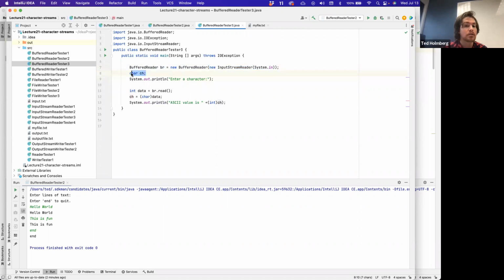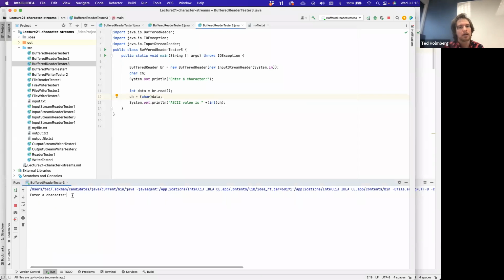Now I can grab characters, right? That's what a reader is designed to do. So I'm going to create a prompt, enter a character. I'm going to read that character as an integer value. Now to highlight what we can do here, I can cast that integer value into a character and then cast it back into an integer. We'll print this out so we can see that, for instance, if I type in the letter q, that's going to be 113. Now let's rerun that again. If I do capital Q, that's going to be 81.